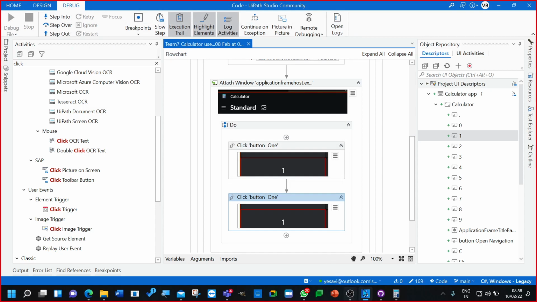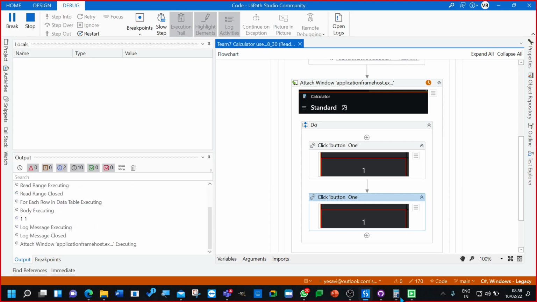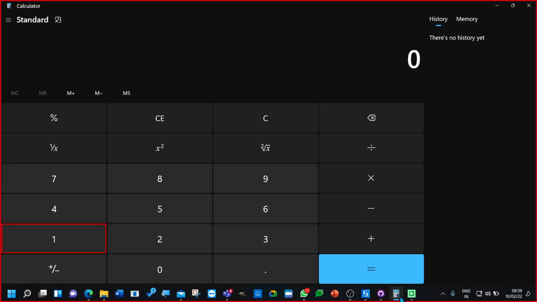Debug. I have turned on highlight activities, so this will highlight the activities. Attach window. It is clicking on one. It is clicking on one again. Again, it will click on one. So there is no logic written. For every row, we are just clicking on one and one. Okay. So can we stop? Did you understand what we have done till now?